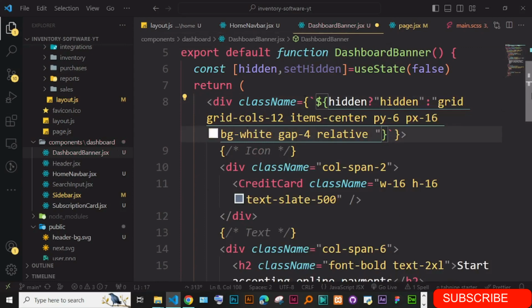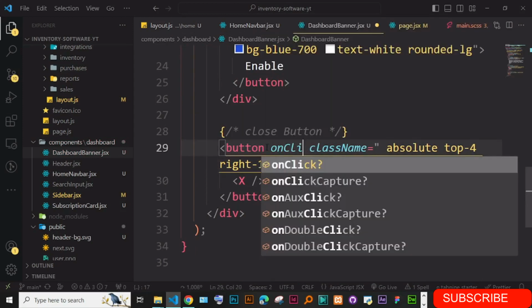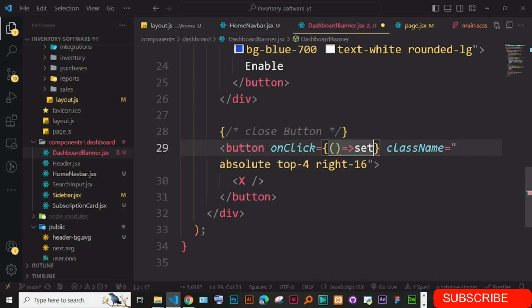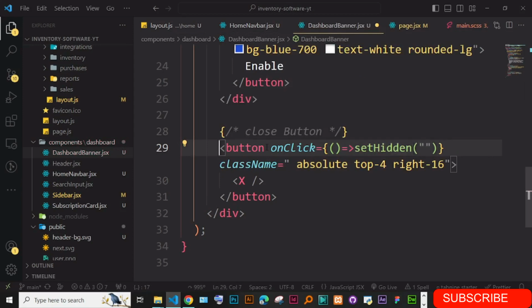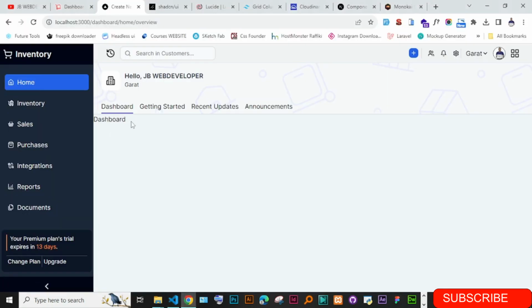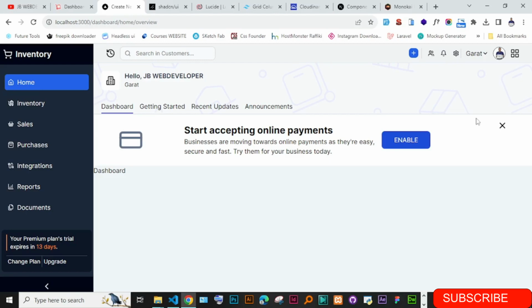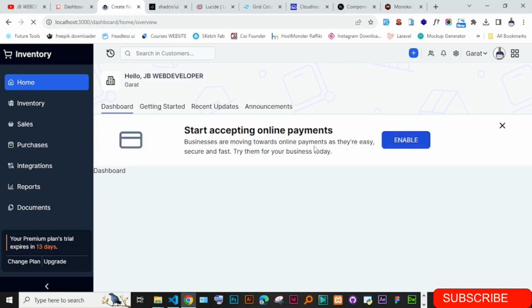And then we simply add onClick to this button. So on click of this button, you could simply say setHidden to true, just like this. Okay, so if we go ahead now, by default it should show up just like that. And if I close here, this should take it off. If you refresh, of course it should come back, and then when someone clicks, it should go off.